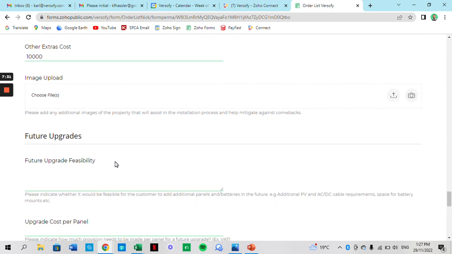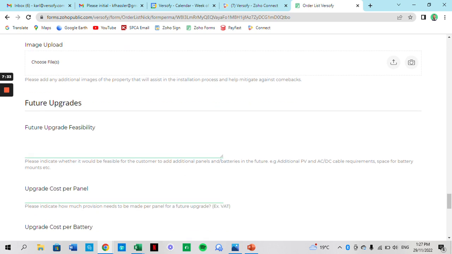Future upgrade feasibility, very simple here. If a client can only have a maximum of an additional 4 panels due to the roof size, please add it in here, as it makes our lives much easier when the customer comes to us asking them about an upgrade installation.